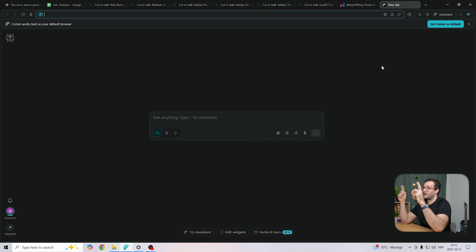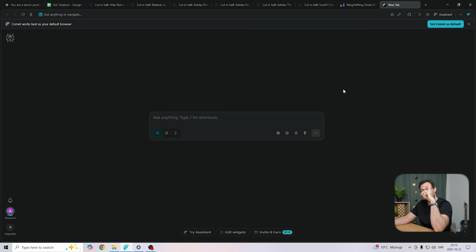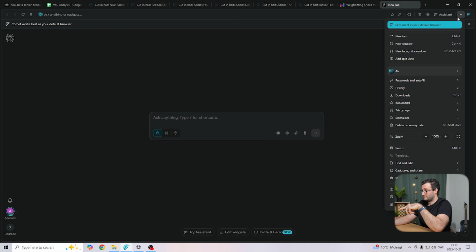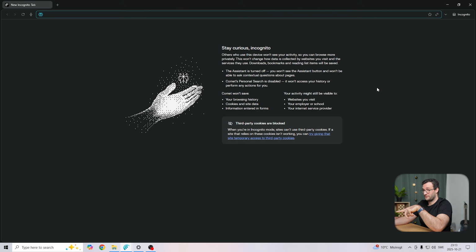So with that said, there are a couple of things I want to leave you with so that you can stay safe when you use this. The first is to use incognito mode, and you can access that up in the corner, and then you click New Incognito window. This will disable both memory and retention.